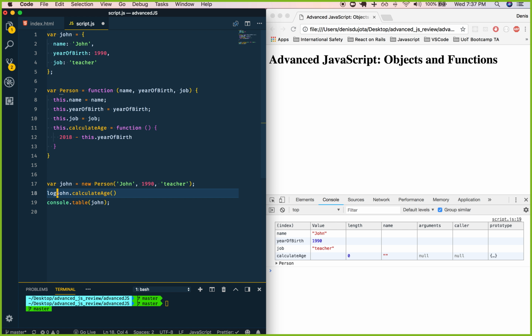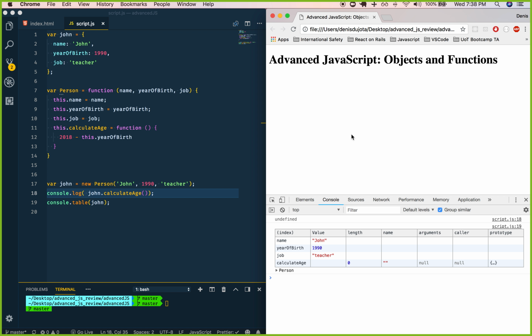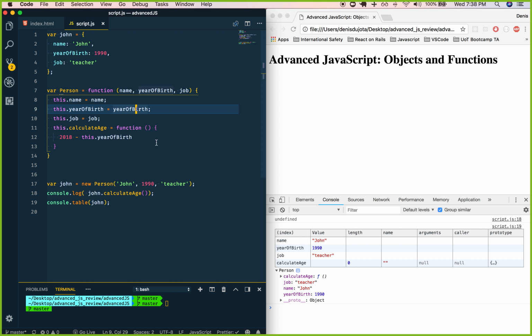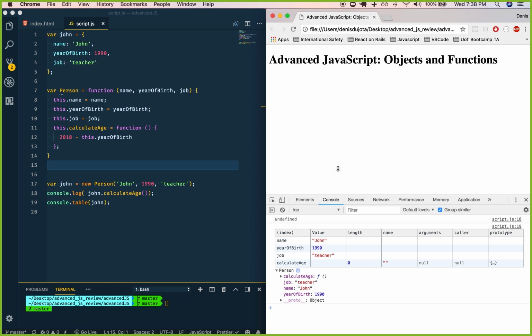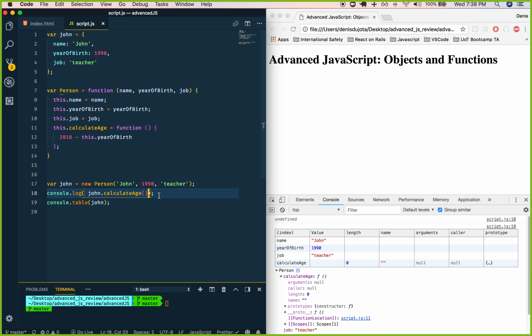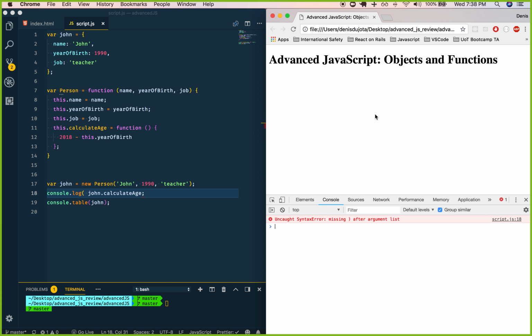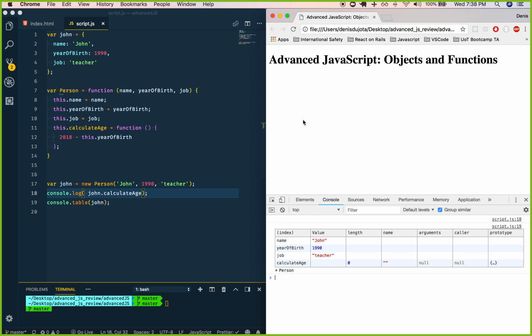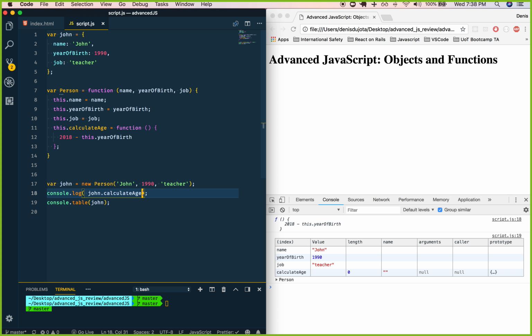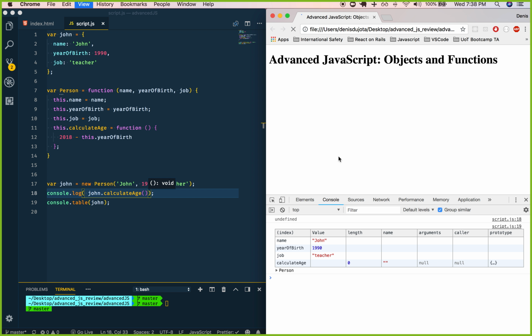Let's give it a log here. What did I mess up here? Oh, yeah. Calculate age is a function. John.calculate age. Missing argument. Yep. Cool. So we got the log here, right? And then, cool.